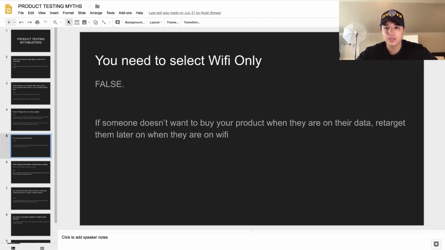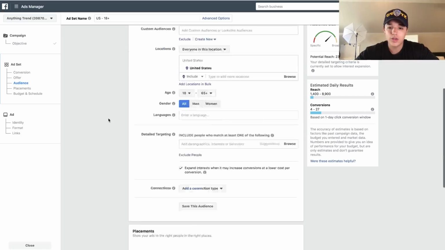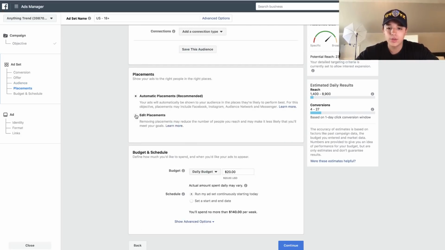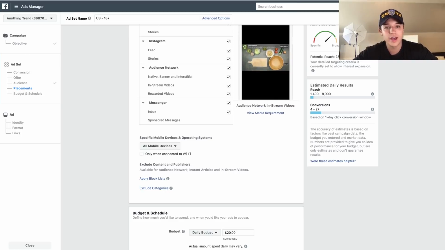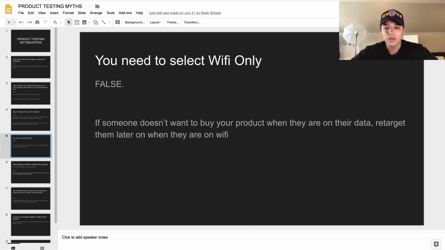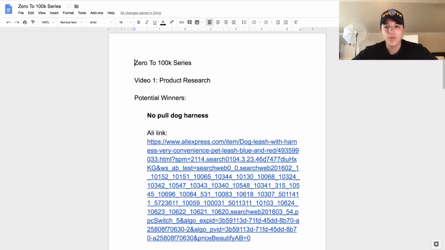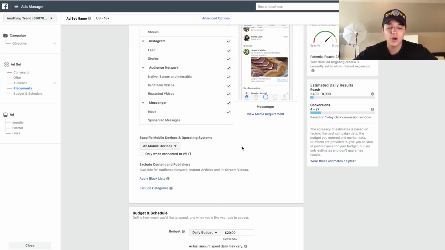The next thing is you need to select Wi-Fi only. So this is down here with the placements. You can choose it to only show the ad to people when they're connected to Wi-Fi and not on cellular data. But honestly, it doesn't matter at all. If it's a long video, then sometimes I'll do only when connected to Wi-Fi just to ensure that it will load and they can actually see it, and I'm not wasting money on a video that won't load just due to their phone service.